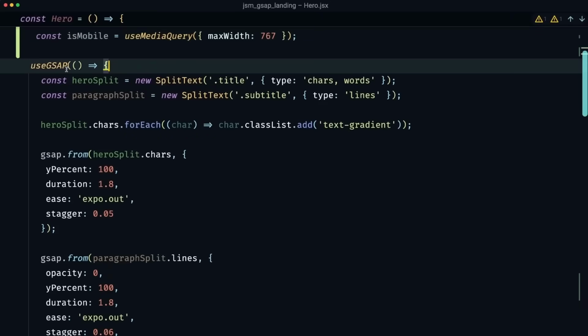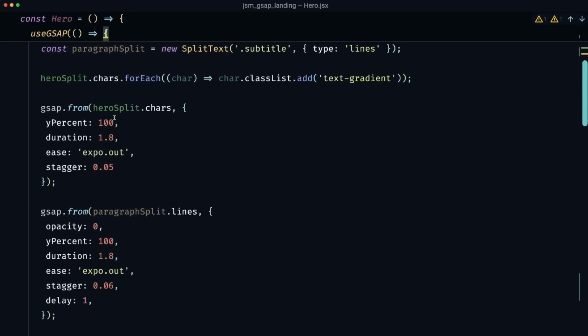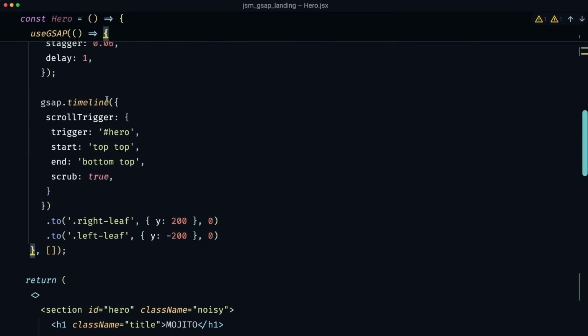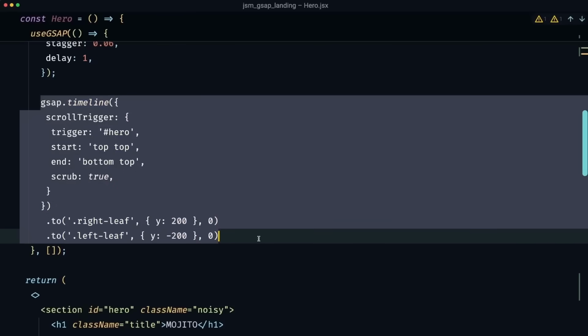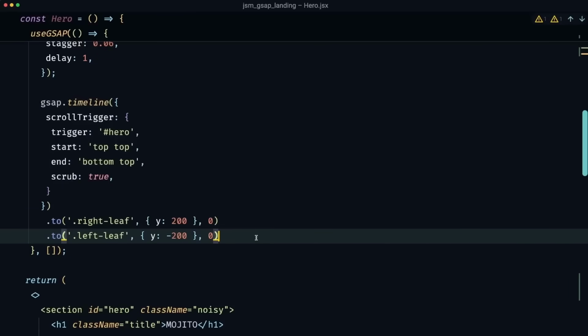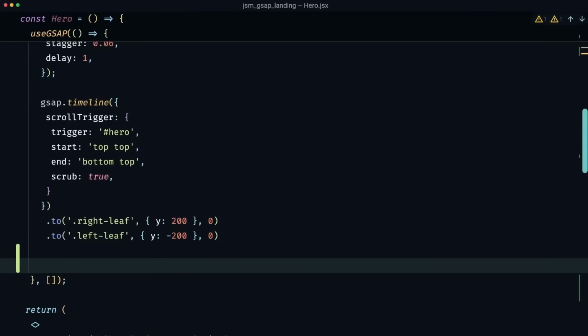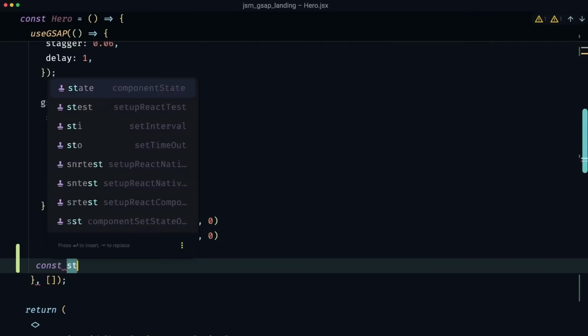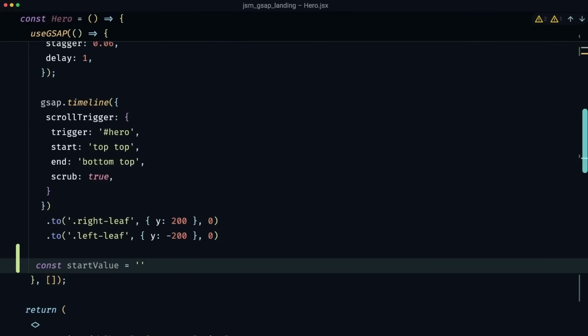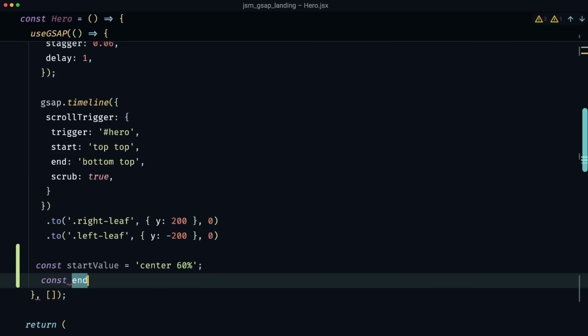Now we can head below the use GSAP hook that we have already created, specifically below the GSAP timeline where we have animated the right and left leaves. And we want to figure out where the animation will start and end. So for example, we can say something like const start value, and then we can say that it'll start at center 60%. And we can also say the end value will be equal to something like bottom top.